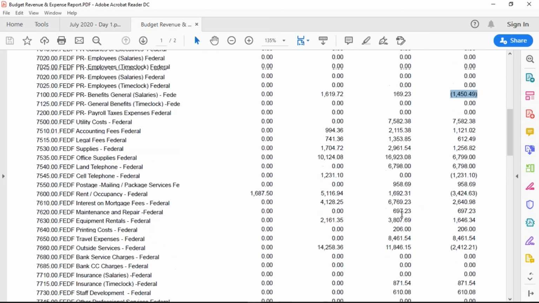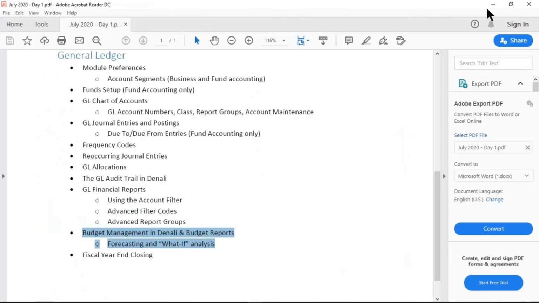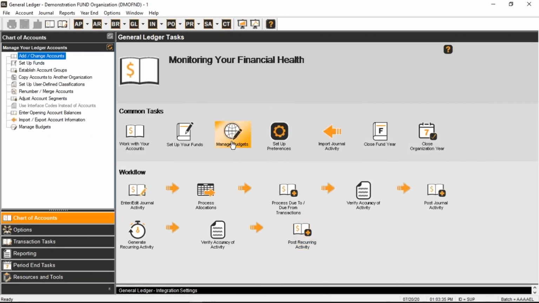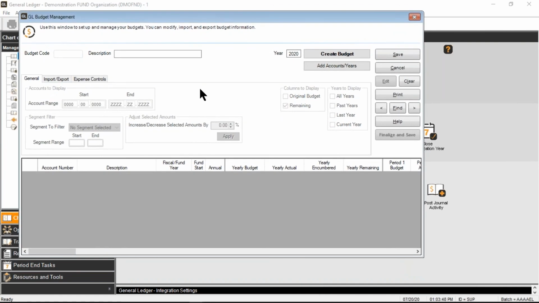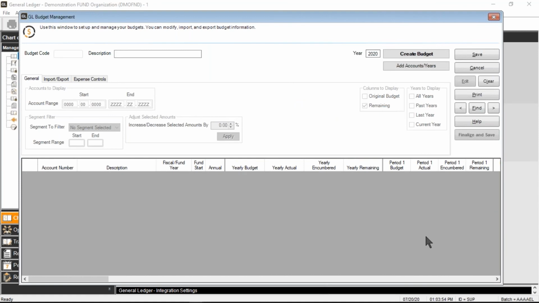So if you do need to set up a budget, the general ledger has a budget management system that allows you to go in and set up your budget. And when you're setting up your budget, you can do as many different budgets as you need under different categories so that it simplifies your budget management. You don't have to dump all your revenues and expenses into one great big massive budget code, but you can. It doesn't hurt to do that.